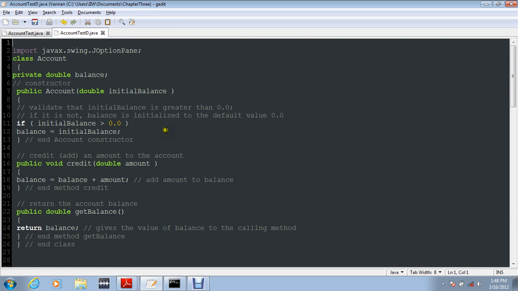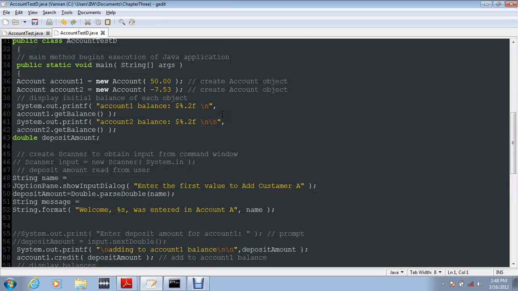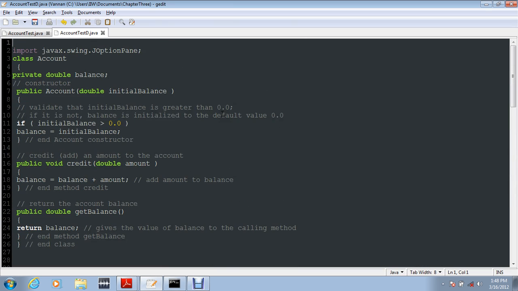Here again is something modified, something else. This is also a banking example.